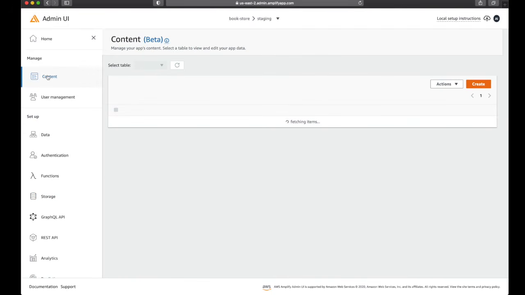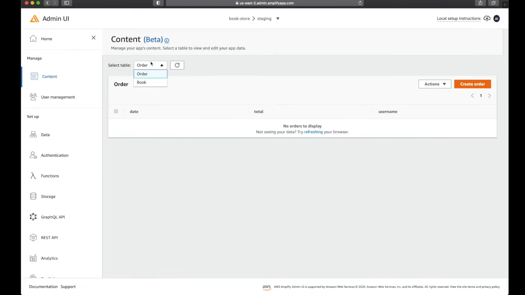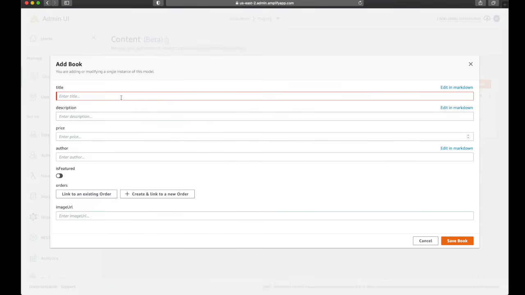Currently, this user can go to the content section and add data to our tables, like the order table and the book table. Now if I click the book table, you can see there's an interface and also a button to create a book. So he can just create a book, fill up all these attributes, link the book to an order and so on, and also add an image URL, and then he can save the book.